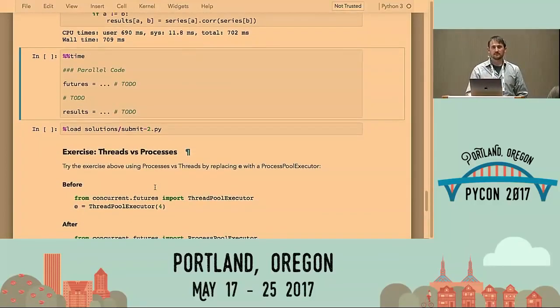So if you're seeing interesting performance results, you might try running the same code with a process pool executor and a thread pool executor and compare the two. See which one's faster.